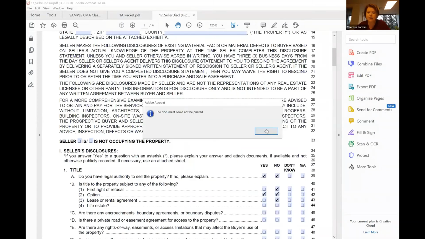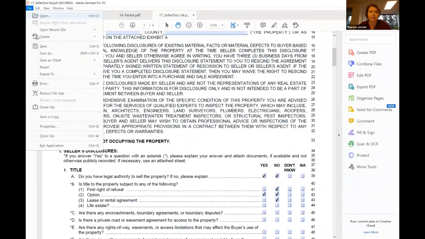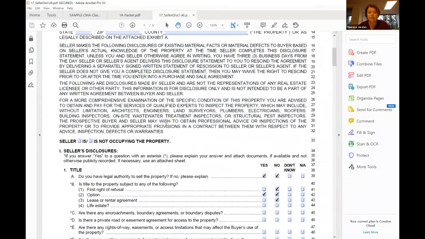The reason why is that sometimes these boxes don't translate when you just do file save. You can try that, file save, and then open it up and make sure those boxes are checked, but it's always safer to do the Microsoft Print to PDF because then those boxes will translate.